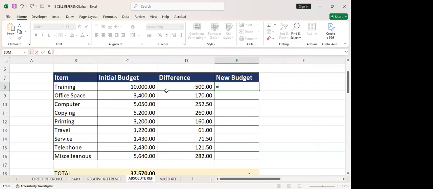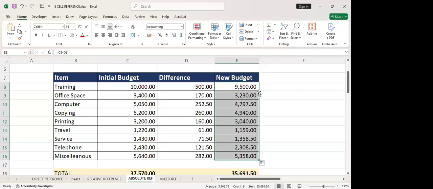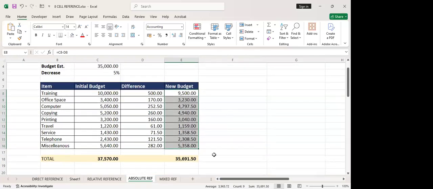9.5. Okay, tell us the syntax. How did you get 9.5? It's equals to the initial budget minus, C8 minus D8. Enter. So 9.5. So I can copy that result down, right? So what did you get as your total for the new budget? 35,691.50. Is that below 35,000? No. Okay, still above 35,000.